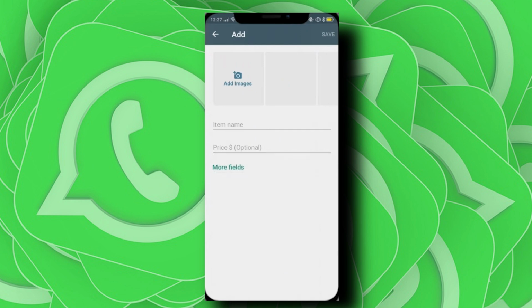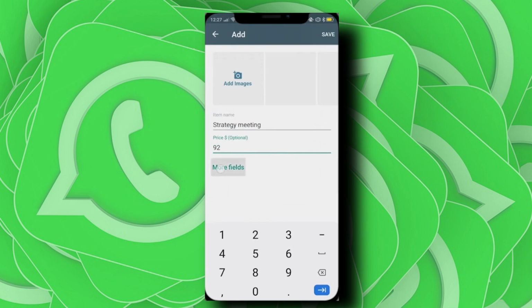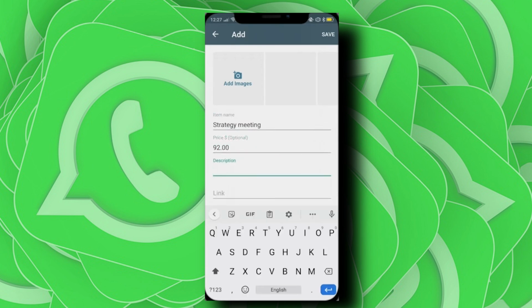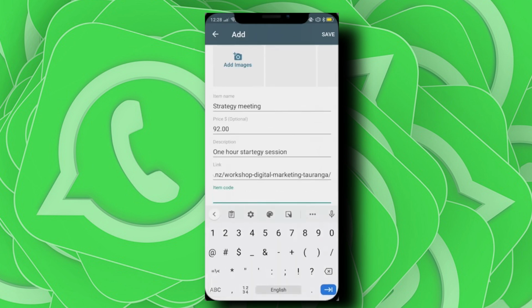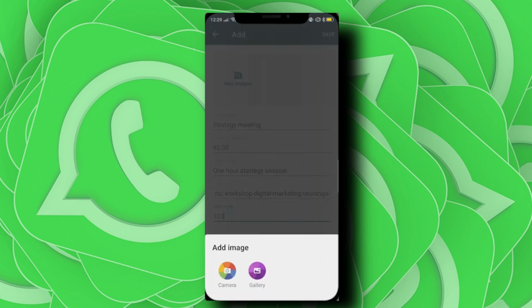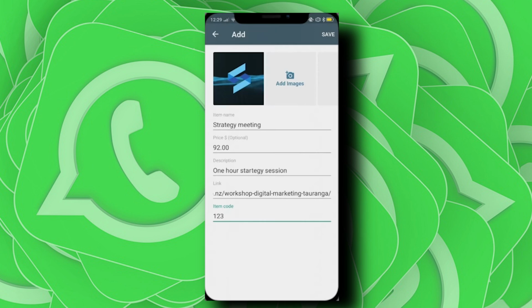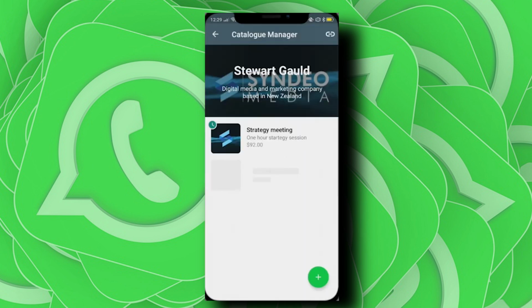So here you can customize your product. You can add an image, give it a name, and also put the price. And you can also add more information to your product. Alright, now this is how you can add items to your catalog. And once you're done, you can tap on save on the upper right corner of the screen.